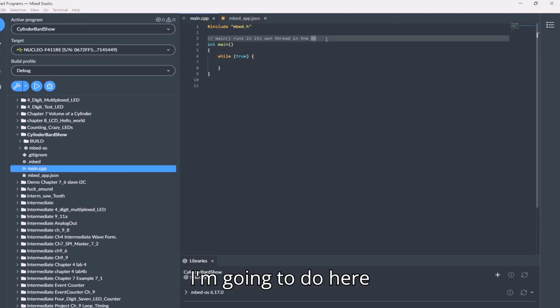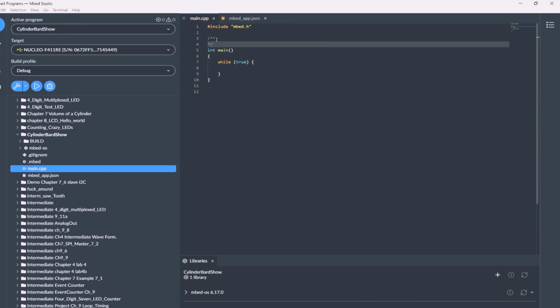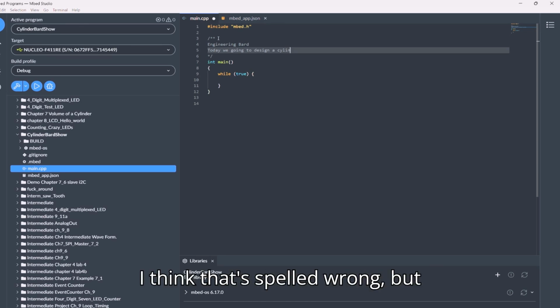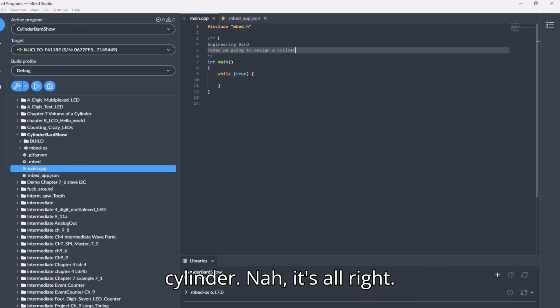Now what we're going to do here is the Java commenting system. Today we're going to design a cylinder. Design a cylinder. I think that's spelled wrong, but it's all right.